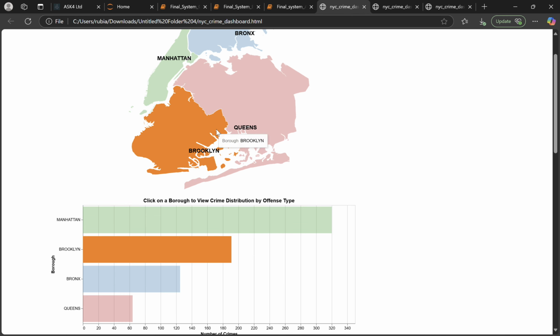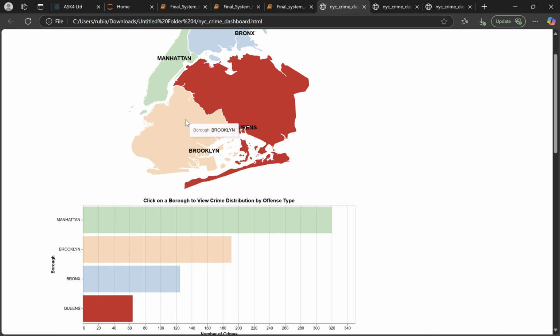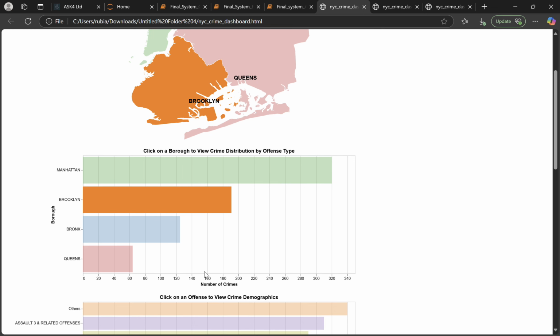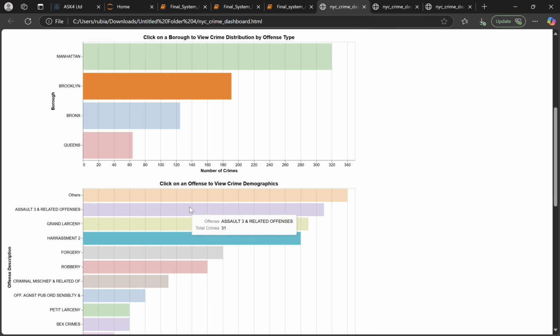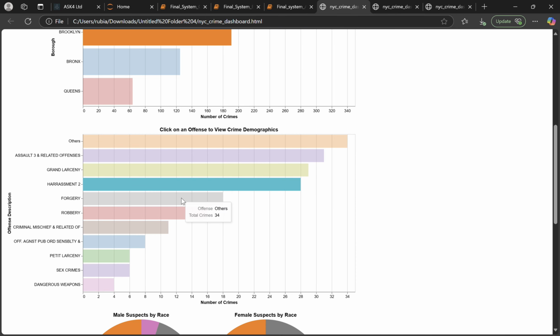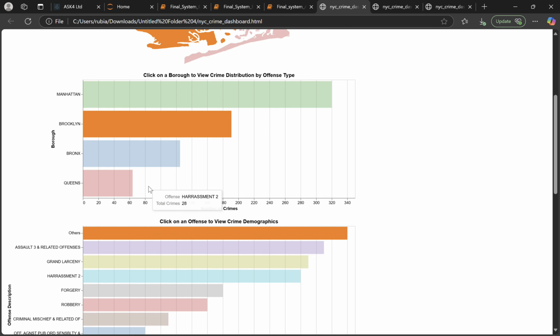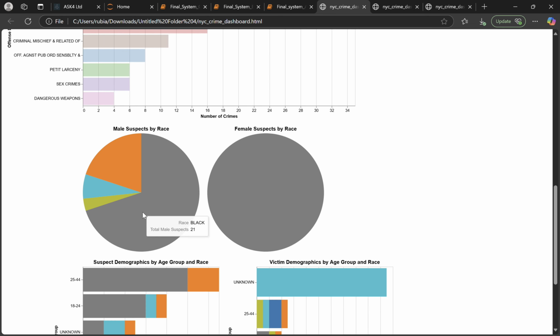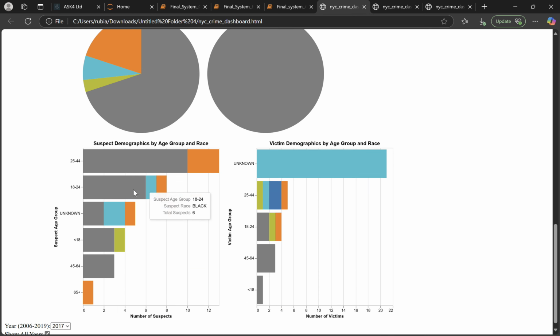You can click on a particular borough here. For example, let's choose Brooklyn. In Brooklyn, you can click on a specific offense to view crime demographics. Let's pick harassment, or others, anything, and we can view the suspect's demographic by gender and by race, also by age and by age group as well. For better readability, we have them in a stacked bar chart to be easier to read, and we also show the same thing for victims as well.